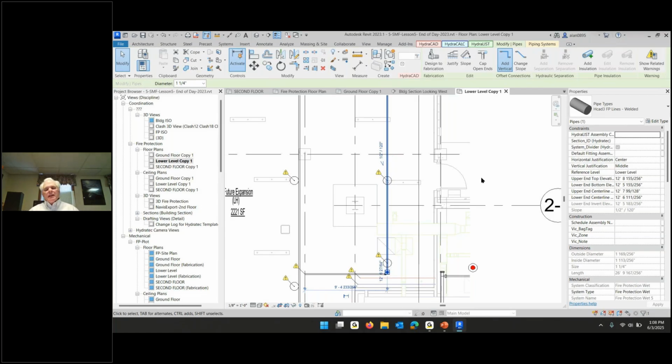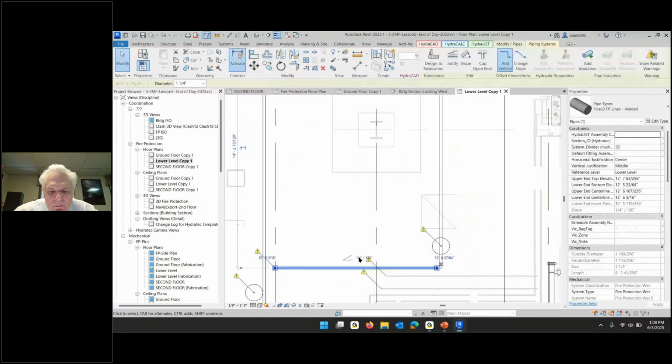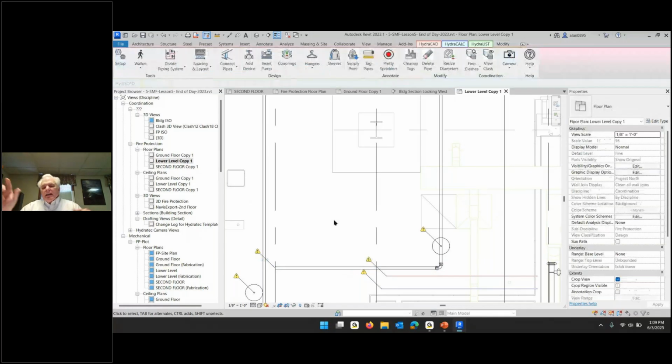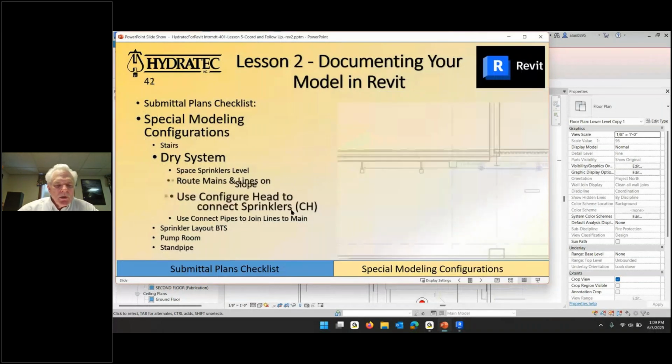Would be disconnect the heads and probably even disconnect the lines from the mains, and then go change those elevations and then reconnect the heads. It's a serious temptation to try and keep them all connected, and that's where things go sideways. Easier to disconnect them, reslope them, than reconnect them sloped. So I'm following these instructions. Route the mains and lines on the slope.